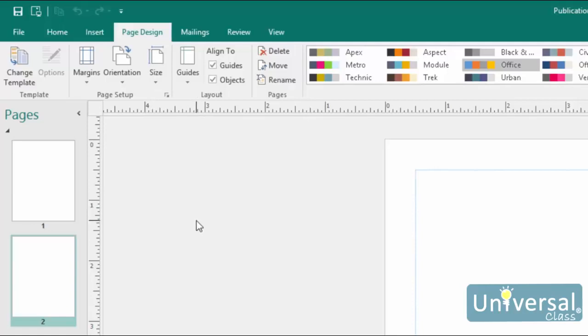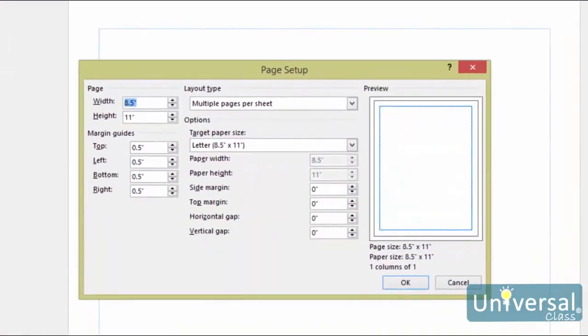Click the arrow at the bottom right-hand corner of the Page Setup group. You'll then see the Page Setup dialog box, as you can see here. Let's learn how to set options for your page. Under the Page section, you're going to enter the height and width of the paper of your publication. Under the Margin Guides section, you'll set the amount of white space that goes around the edges of your pages. You'll enter margins for the top, left, bottom and right. Remember, this is measured in inches. Next, under the Layout Type section, select the layout type.